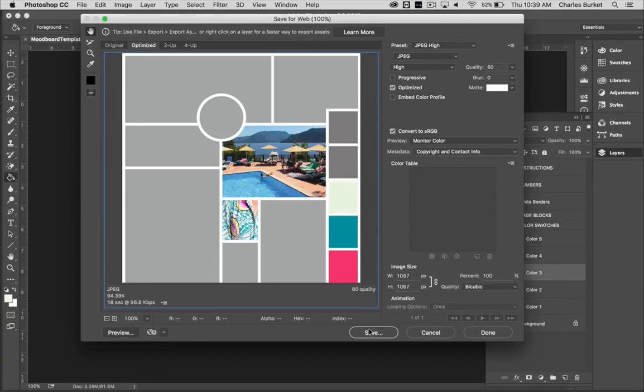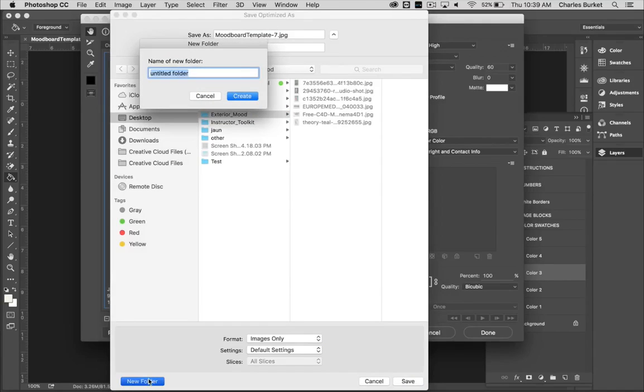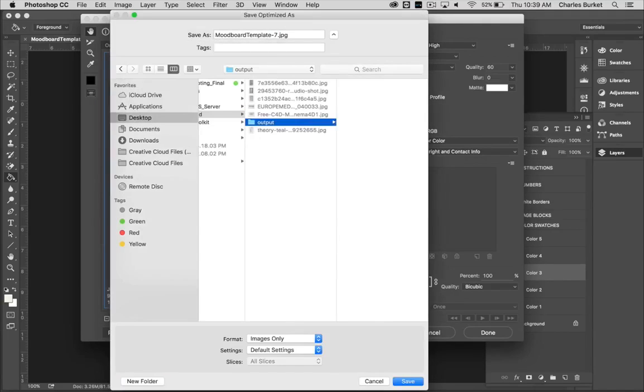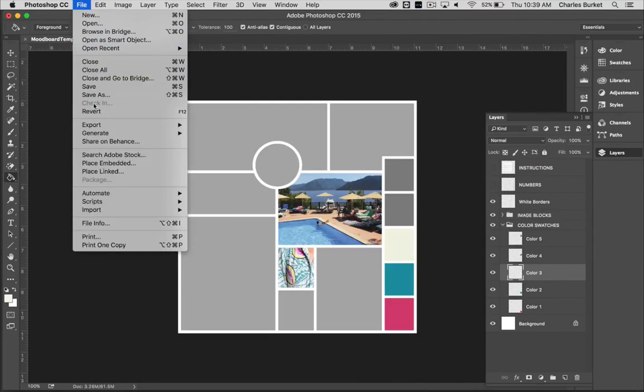I'd hit save on that, and I'll put it inside of my exterior mood. Just best practice here, I'm going to create a little output folder there, and instead of Moodboard template 7, I'm going to call this exterior, and then I'll put my last name there. And I'm just going to call this W because I want to show you something real fast. This is a web version, so hit save there.